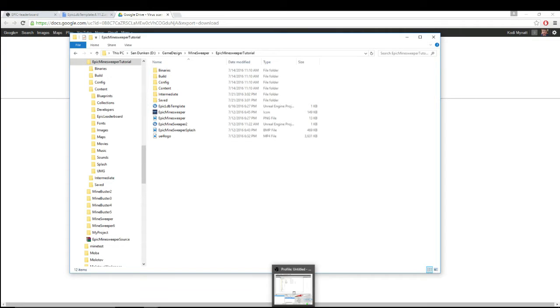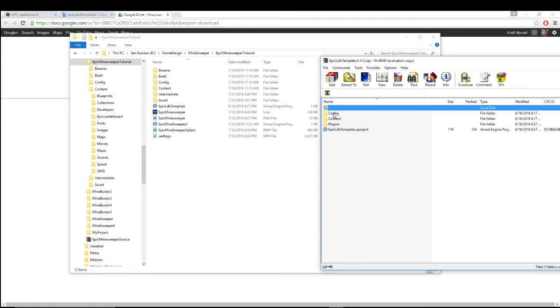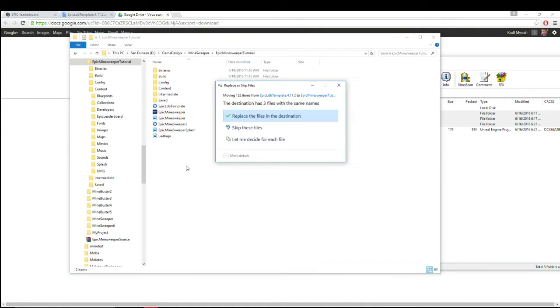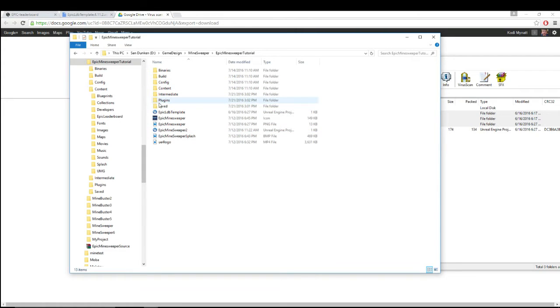Okay, so the next step, once you've downloaded the project, is we're gonna copy over everything in here except for the actual UE project itself. And I'm just gonna drag it, drop it right into my project folder. And whenever I'm prompted, just go ahead and select skip these files so you don't overwrite anything. And that'll get you all the appropriate files you need, like the plugin. And after that, you should be able to go ahead and run your project.